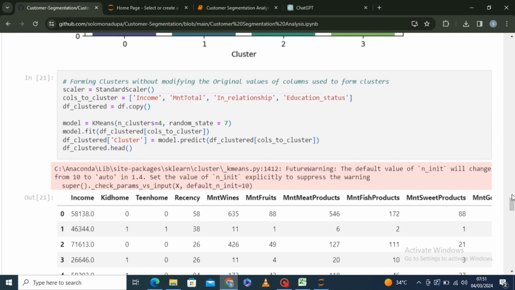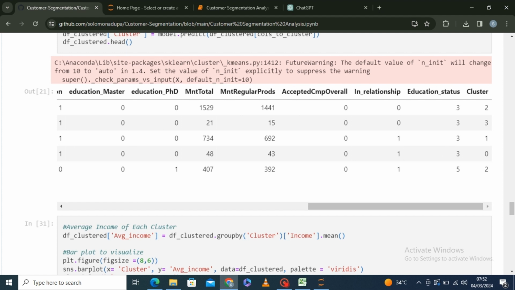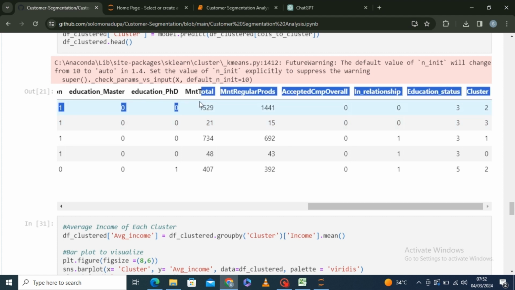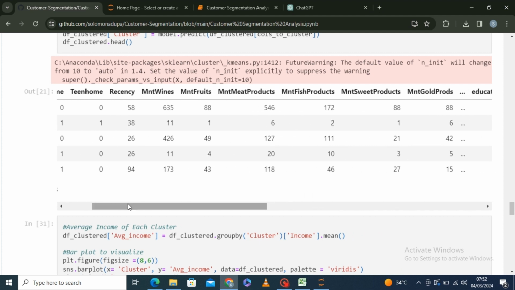So basically that is what I did here. When you go towards the end, you'll find we do not have the principal component values. The total amounts are basically remaining the same. We are just assigning the clusters, as you can see at the end here. So that is what I did right there.